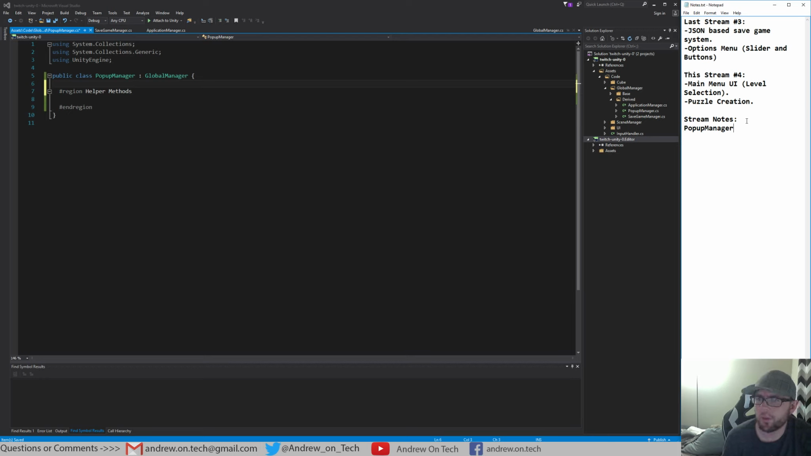So thinking about what the pop-up manager needs to do. One of the things it definitely needs to do is somehow resolve... okay, it needs to provide public methods to create pop-ups based on args. Okay, and then what are those args going to be?